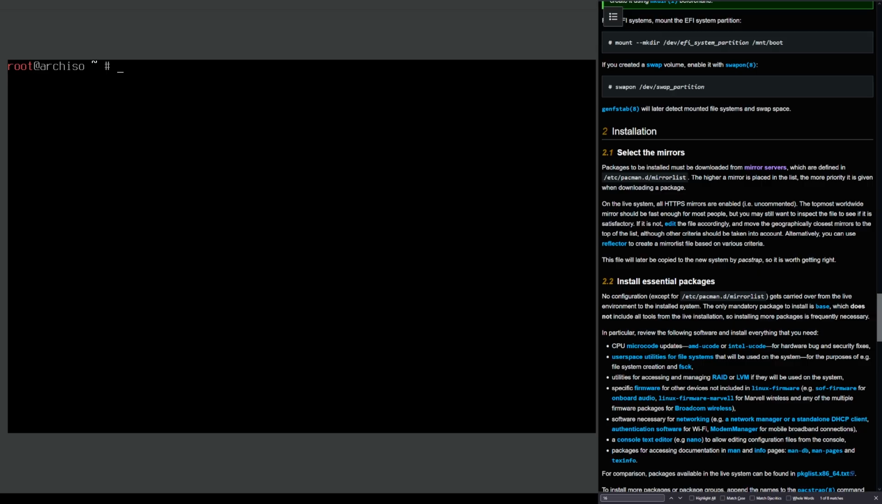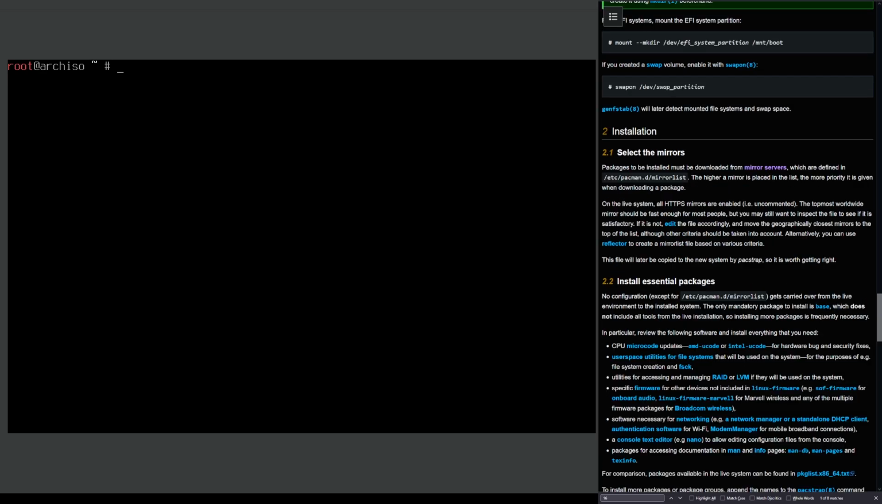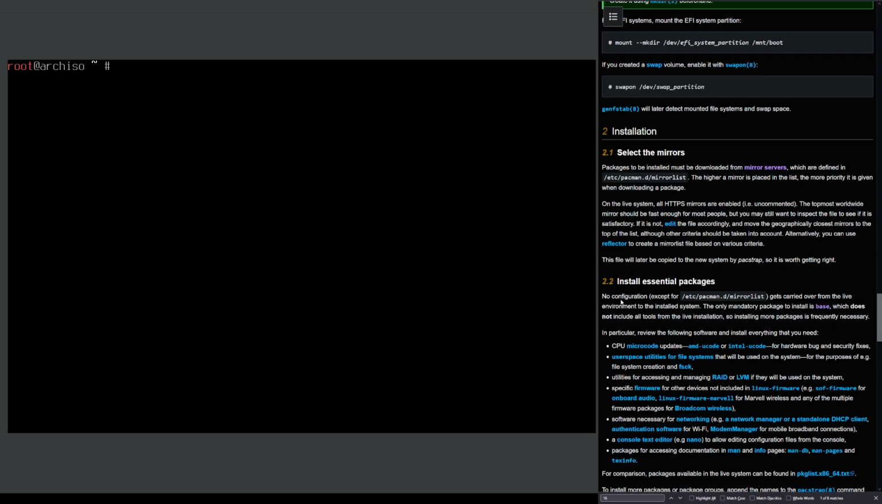In particular, review the following software and install everything that you need. CPU microcode updates for hardware bugs and security fixes. To install more packages or package groups, append the names to pacstrap. The only mandatory package to be installed is base. Okay. Whatever that might mean. No configuration. Install essential packages. So installing more packages is frequently necessary. In particular, review the following software. Install everything that you need.